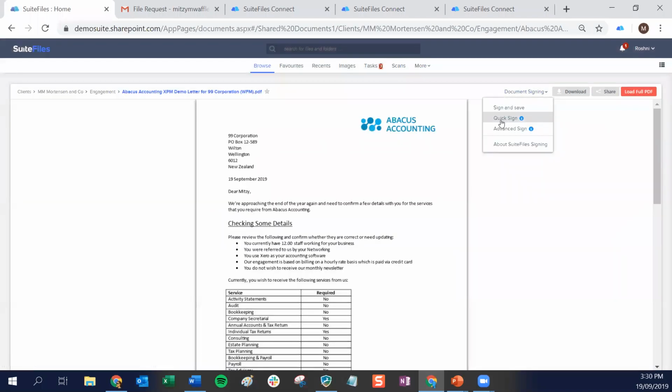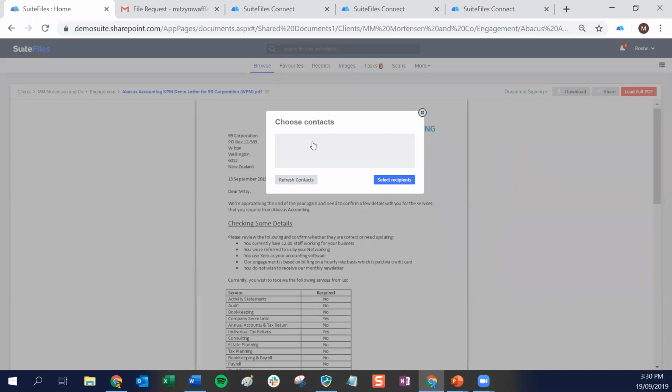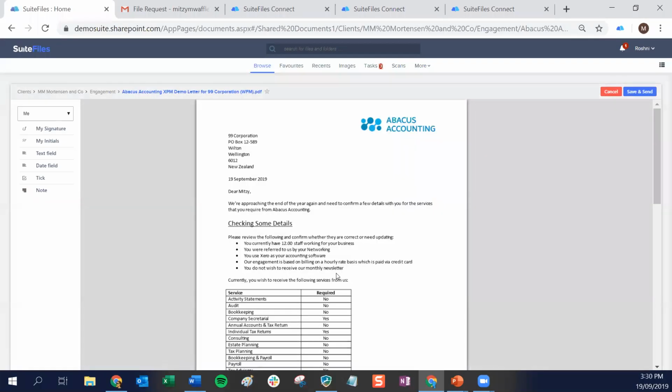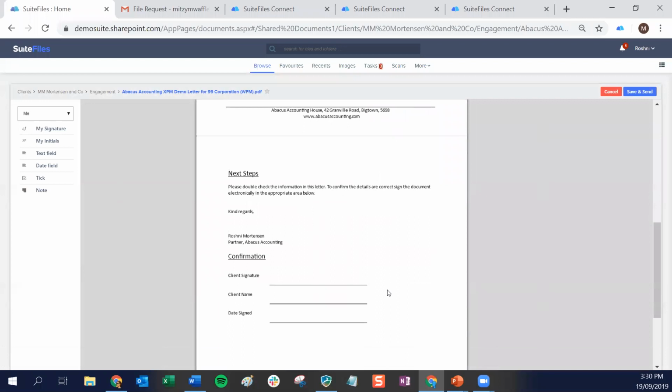So I'm going to use the quick sign option here. And again, I'm going to send that across to my client, Mitzi, and select her as the recipient. Now, in terms of adding those signature fields, you can see on the left-hand side of my screen, I now have these signature fields available to me to apply to my document. So first of all, it's defaulted to myself. So if I need to sign the document, I would click my signature field and just place that on the letter as so.